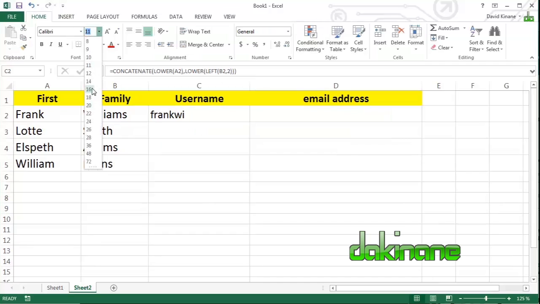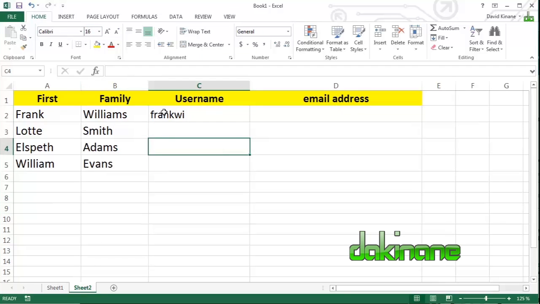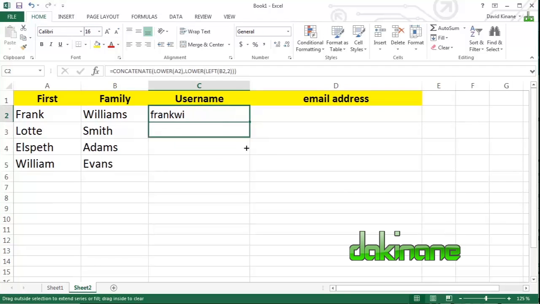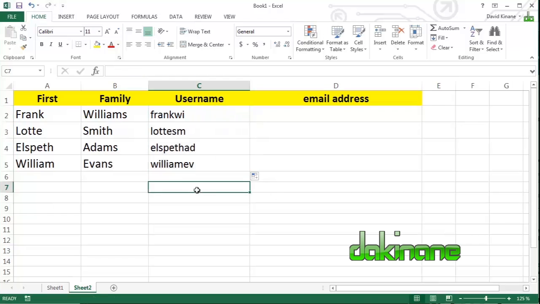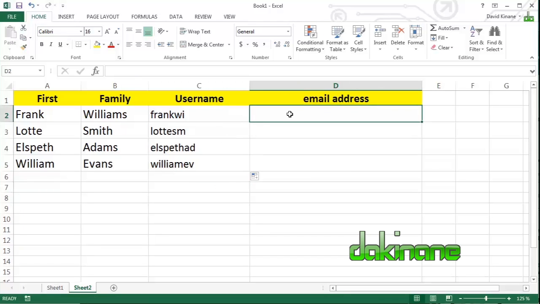Just make it nice and easy for you to read. So again, I can use autofill on here. Scroll all the way down, and you can see that we've done that straight away. So let's do that one more time here with the concatenate.